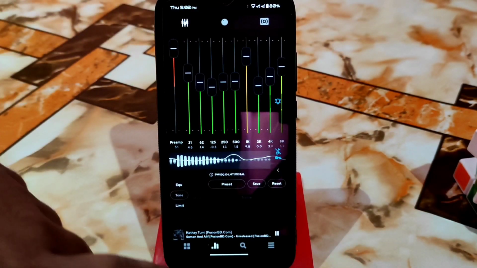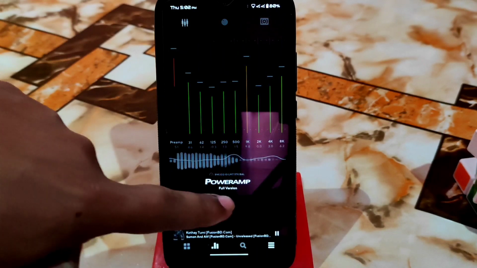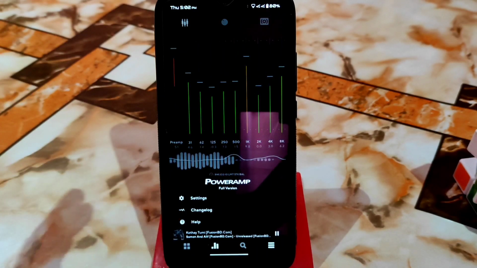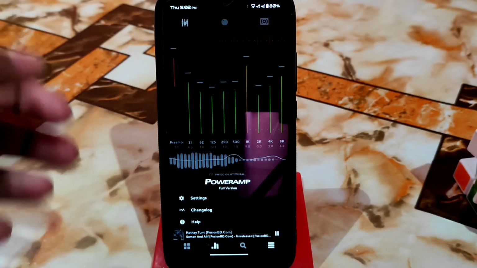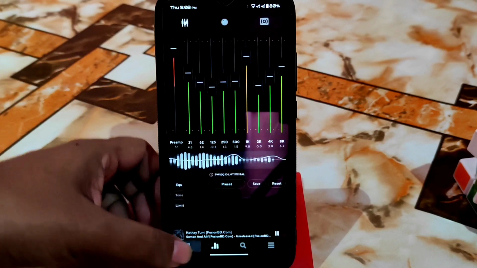with the sound. And here you can see the full version, totally full version for free, no money. So just download and enjoy the music as you want.